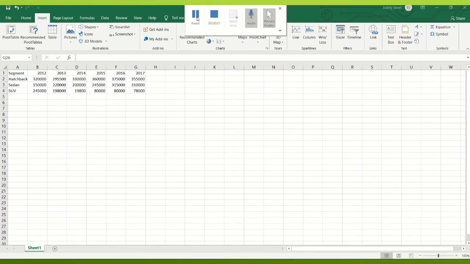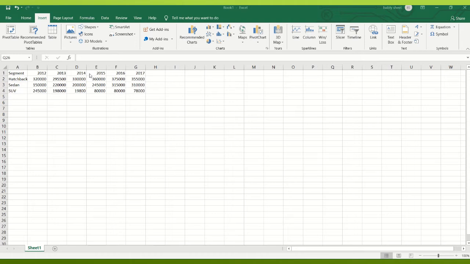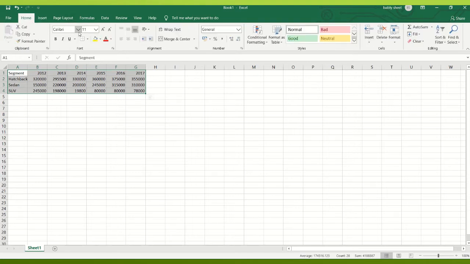In this part, before starting the charts, you have to enter some data. So I have entered some data, like segment, hatchback, sedan, SUV, and in 2012 this price was allotted over here. If you want to set this, just click here. You can set its alignment, its color. See, I'm setting the alignment over here.